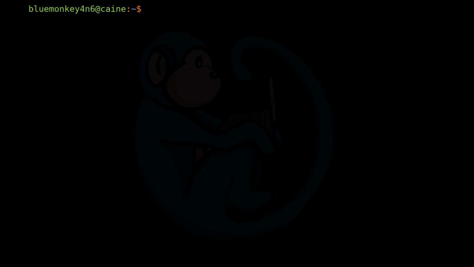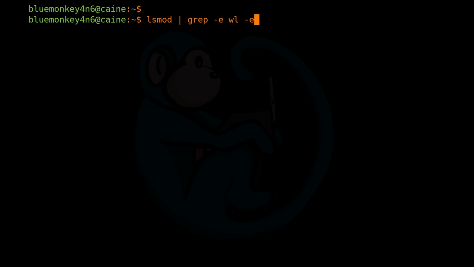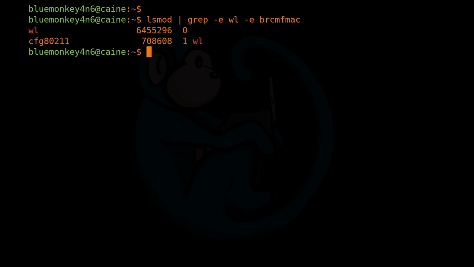Let's check to see if these two modules are loaded into the system using the lsmod command. So with lsmod, pipe that through grep, and I'm going to grep for wl and also brcmfmac. So I'm going to use the -e options. And we see here that wl is loaded, but brcmfmac is not.